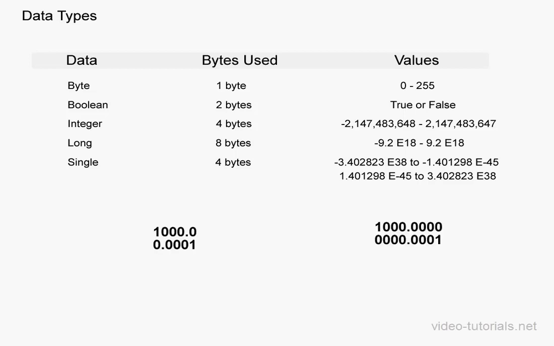The advantage of floating point representation over what's called fixed point representation is that it lets you support a larger range of values with a greater degree of accuracy. So take a look at the numbers I've just pasted in here. On the left, you see examples of floating point numbers, 1000.0 and 0.0001.